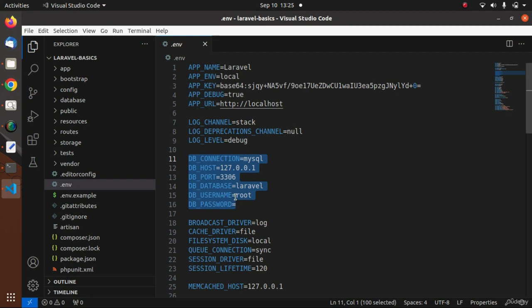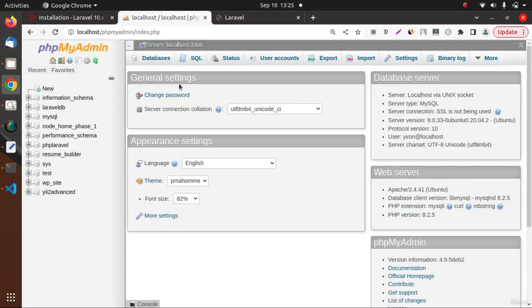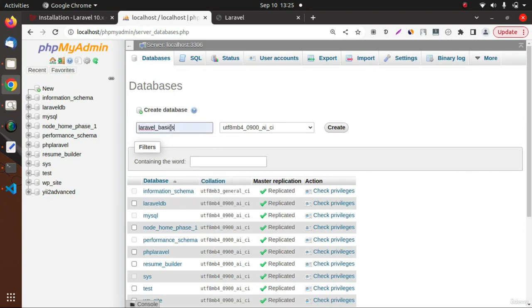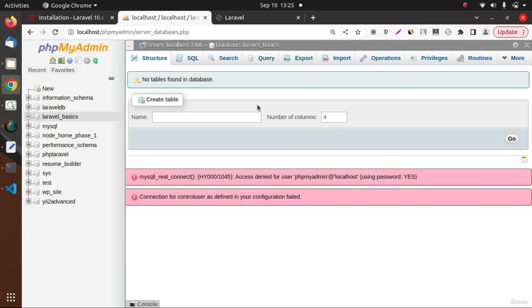So first things first, we need to create a database. I will go inside my phpMyAdmin, click on databases. I will call it Laravel-basics. Click on the create button. Now we can see our database is created.